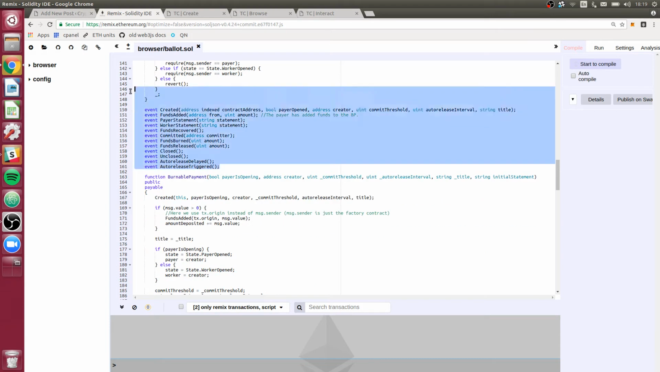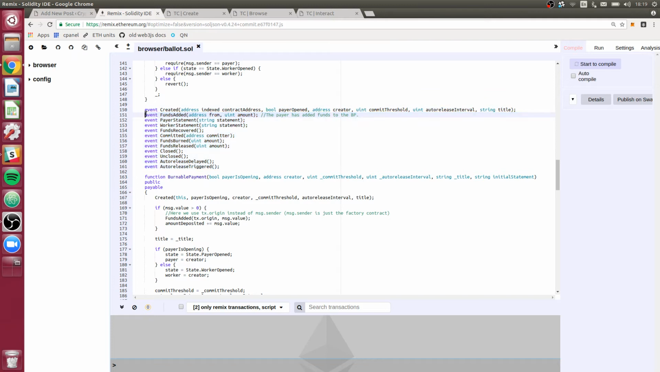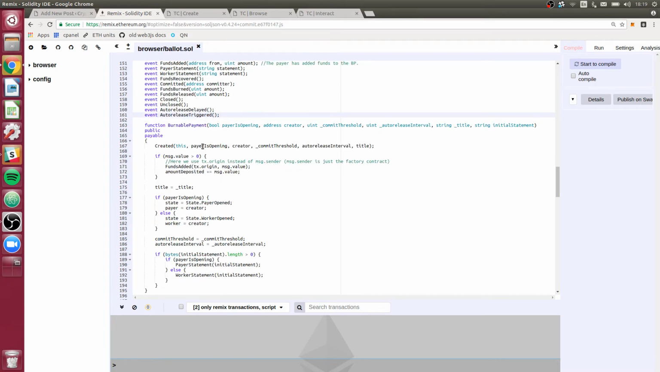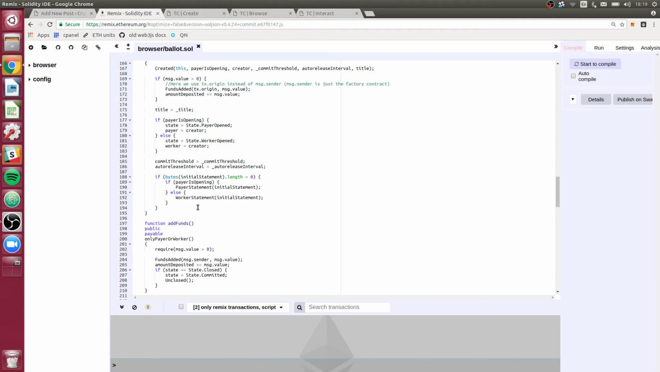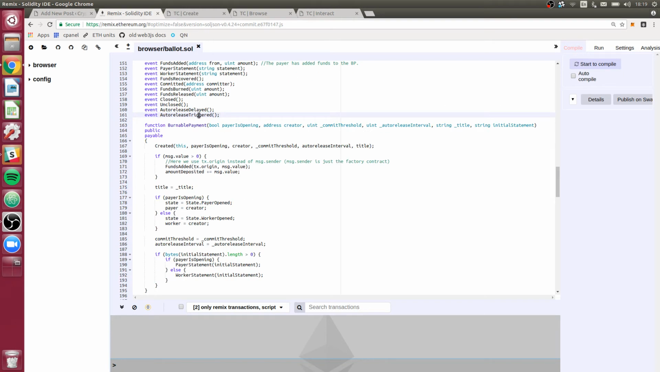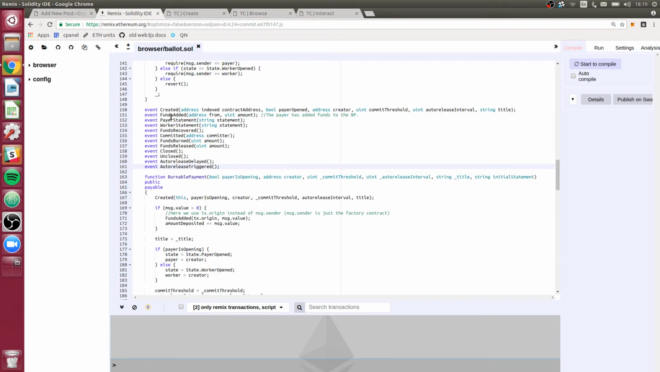Okay, we have a bunch of events here. I don't need to go over all of those, but you can just look at the names here and see that effectively there's an event that's emitted for every action that is noteworthy. In fact, I think every single external method here probably triggers one or more of these events.